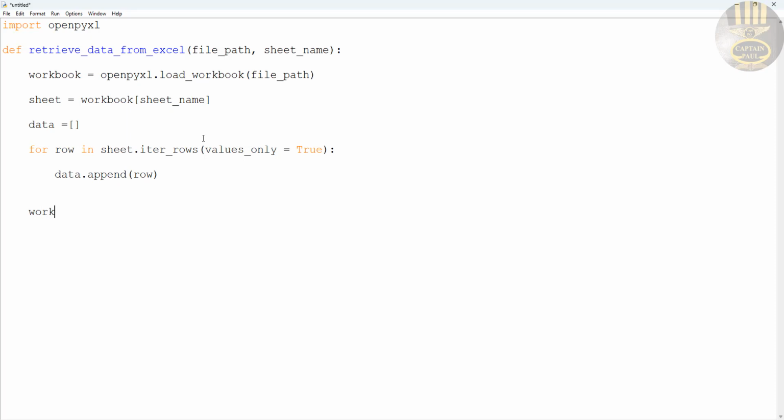Say workbook.close and return the data. And the next thing we want to do now is to actually provide the file path. So let's say file_path, underscore the path, that's the path that I actually enter inside my parentheses there.